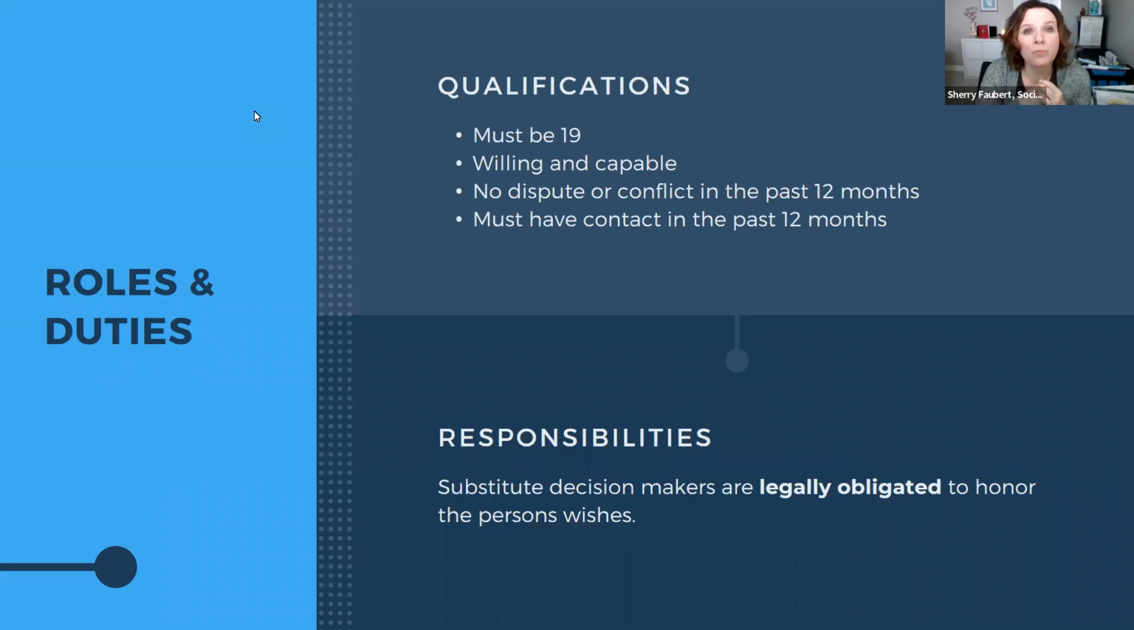And that was no problem, right? There was no conflict. It wasn't me saying, I need to make decisions because I know better than my dad. It wasn't that kind of a situation. So that's, again, not a situation where we needed to go out and make a rep agreement because there was going to be an issue with that order. It was just fine. So someone needs to be willing and capable. They also need to not have a dispute or a conflict in the past 12 months.